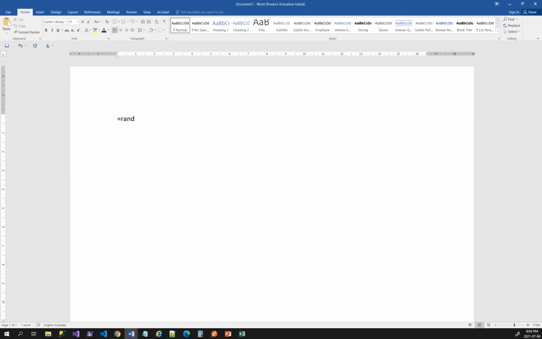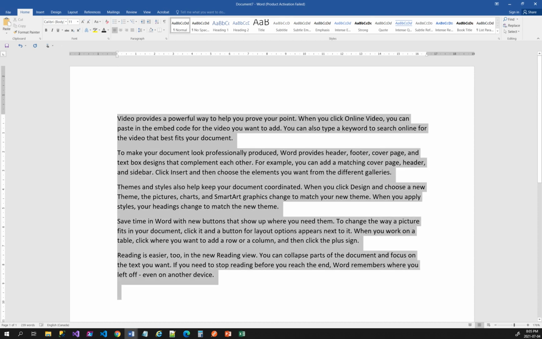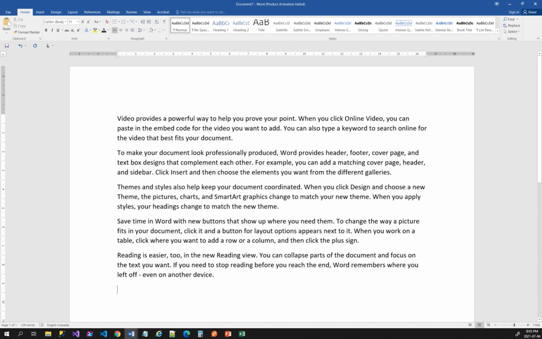sample text. If you wanted to bring some sample text in Microsoft Word, you can type equal RAND, open the bracket, close the bracket, and enter. It will open for you the paragraph. This is a sample paragraph that Microsoft prepared. Now let me copy the middle one. Let me bring this one, okay?